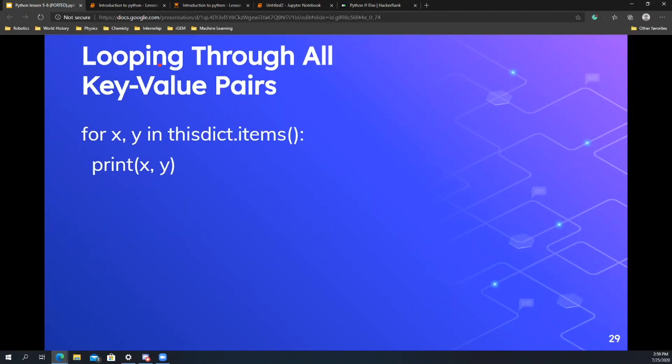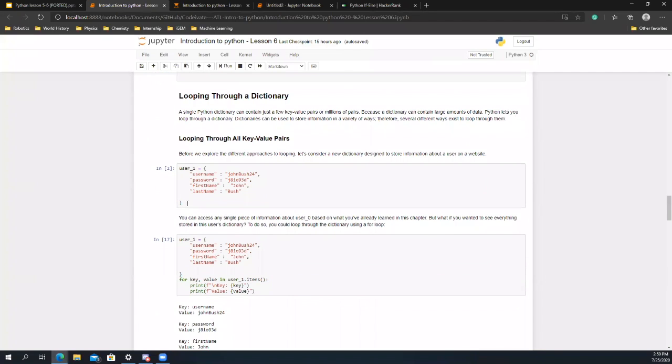So before we explore the different approaches to looping, let's consider a new dictionary that's designed to store information about a specific user on a website. So here we have user one. We keep the username, the password, the first name, and last name inside of a dictionary. You can access any single piece of information about that user by retrieving it, as you learned earlier in the lesson.